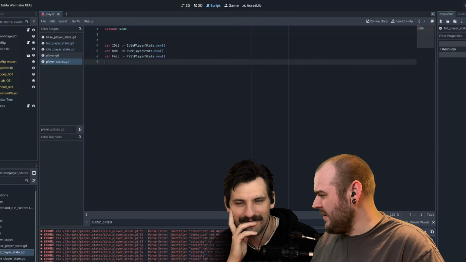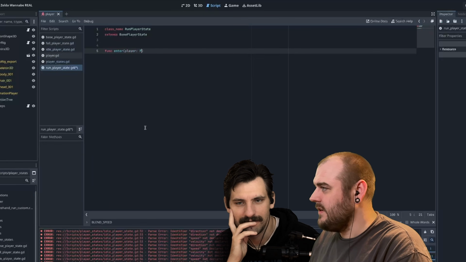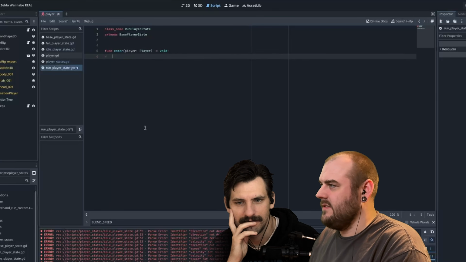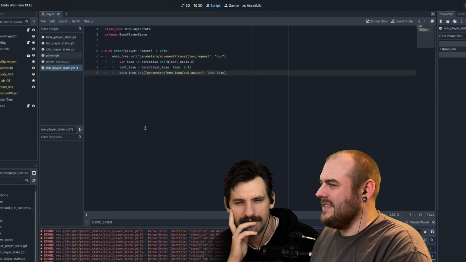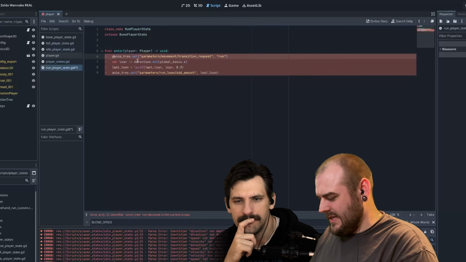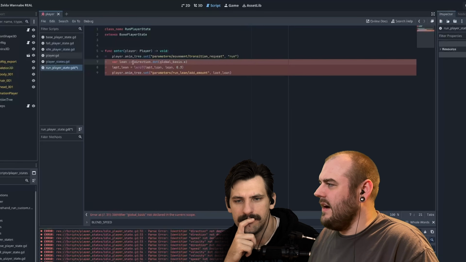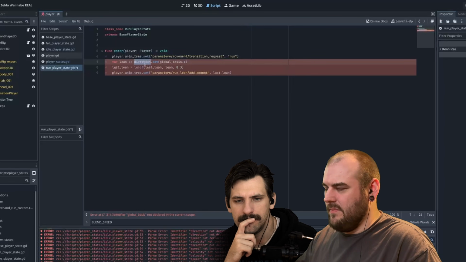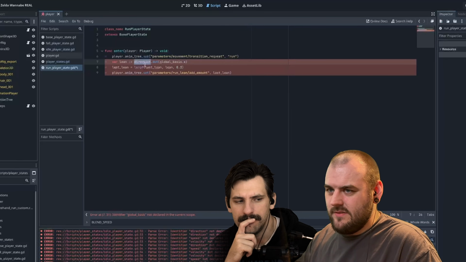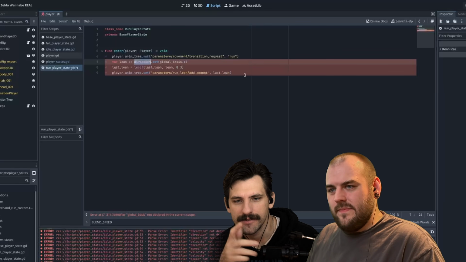And now let's open our run player state. We need to add our enter function. Take in player, give back nothing. We'll paste the code that I cut from the previous file here. We'll update this to say player dot. We also need to update this to say player dot. And then this is going to come from the input direction that we talked about, which is on the player script. It's on the player script. From input, yep, because every player's going to have the input.